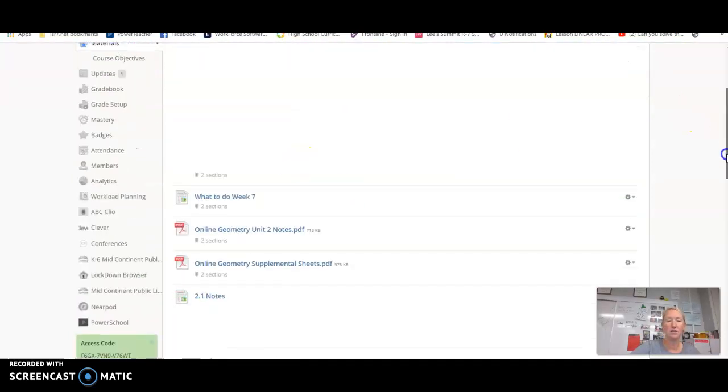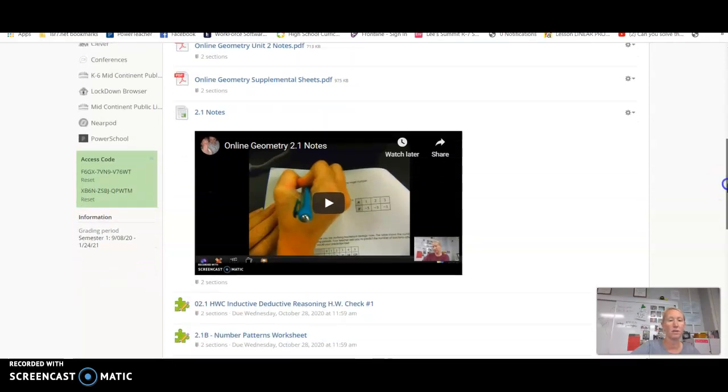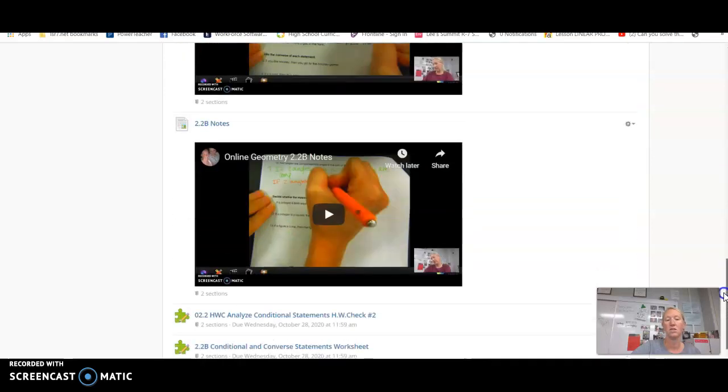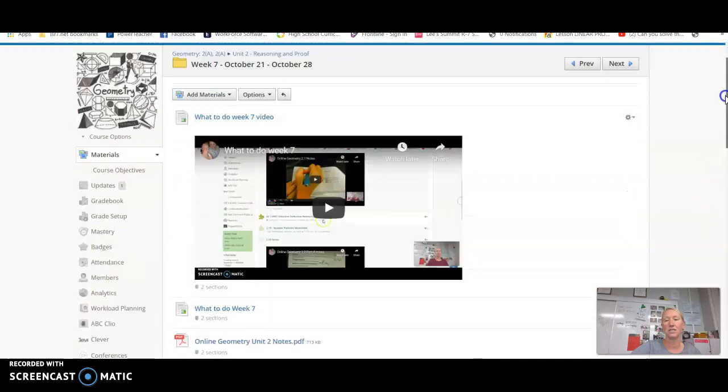After those two items, since this is a new unit, I have the notes and the supplemental sheets. We may get to the supplemental sheets, we may not. It just depends on the week or the unit. Print those off so you can have those. If you ever need these because you don't have printing capabilities, just let me know and I can put them at the front desk of the Lee's Summit West office for you to grab. Then I put in all my notes. So my 2.1 notes, then you'll have your 2.1 homework that goes along with those notes, and then 2.2 notes and 2.2 homework. And so that is for the entire week. What you see in here is for the entire week.